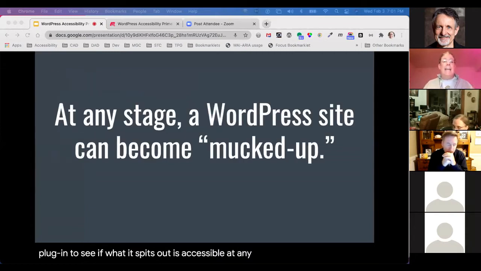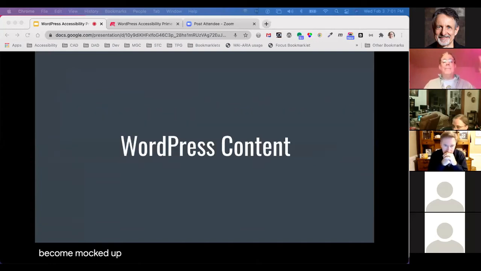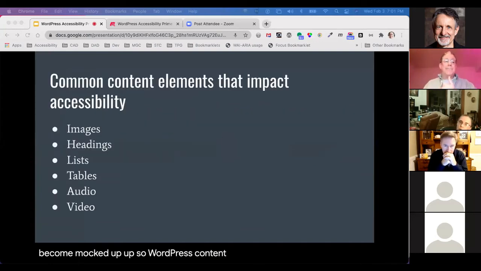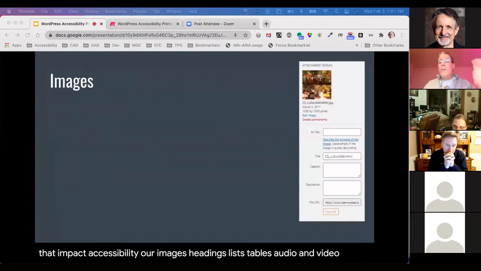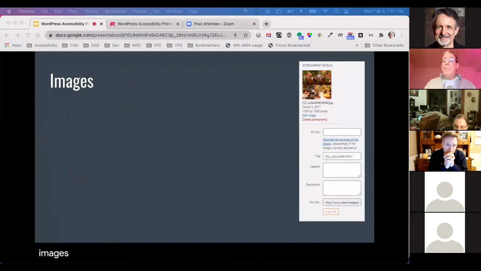At any stage, a WordPress site can become mucked up. So, WordPress content. The common content elements that impact accessibility are images, headings, lists, tables, audio, and video. So for images, we have this image in the media library. We have this panel, and this panel is so key to accessibility.